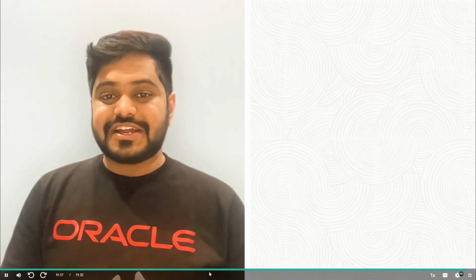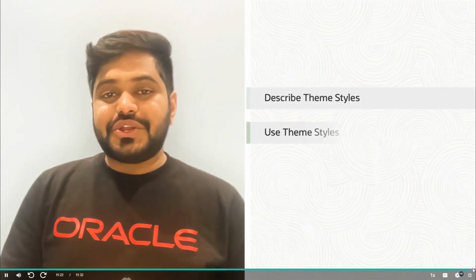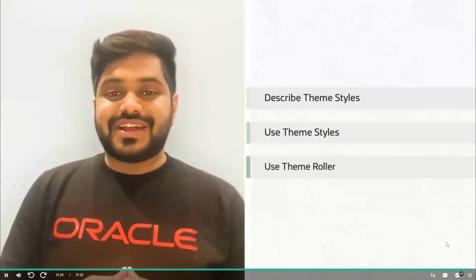To summarize, in this lesson, you have learned what theme styles are and how you can use theme styles to customize the look and feel of your entire application. You have also learned how to use the theme roller utility to create new theme styles.